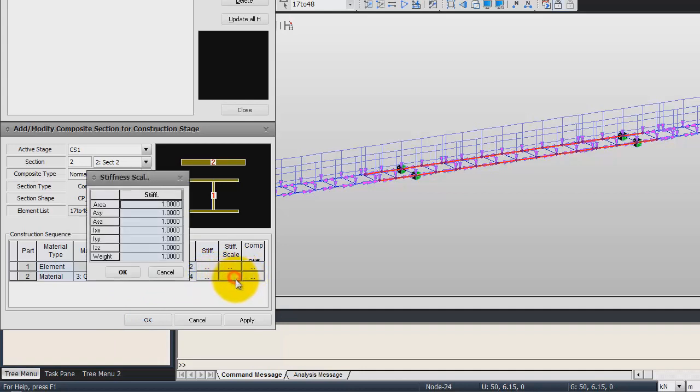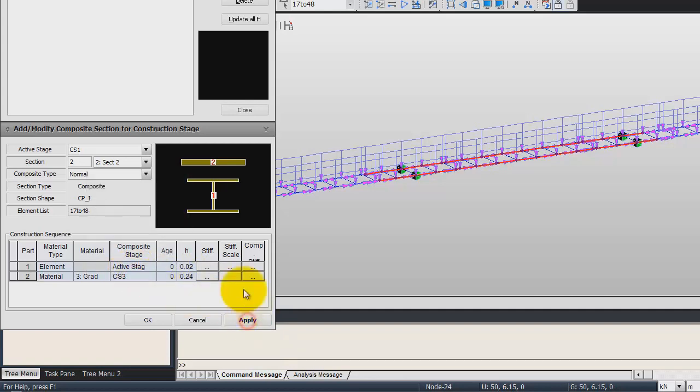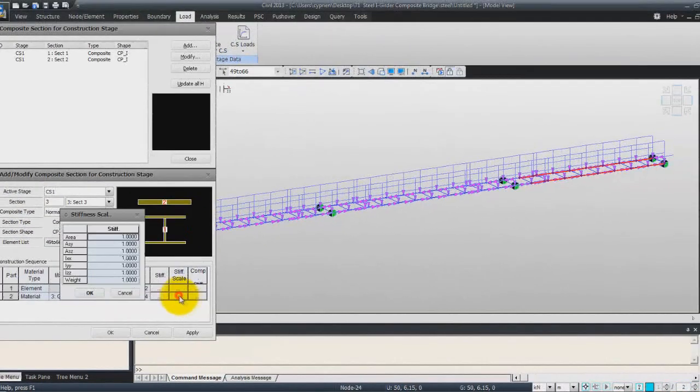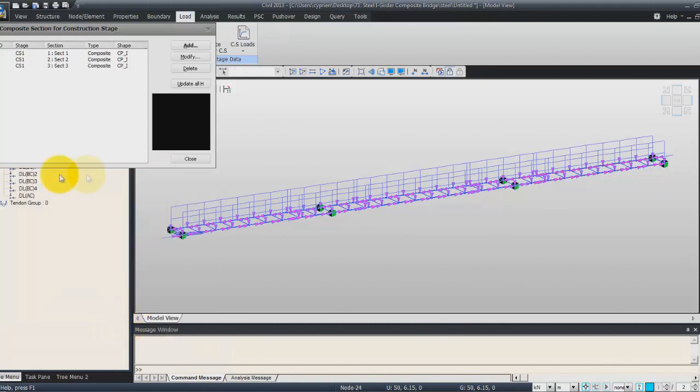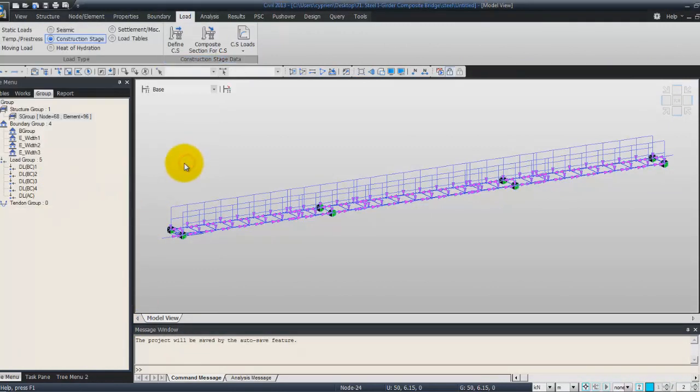Stiffness, and here again, enter 0 for the weight. Okay, click on apply. And finally, section 3, material, active stage, 0. And okay. Close. Now we are ready to launch the analysis.